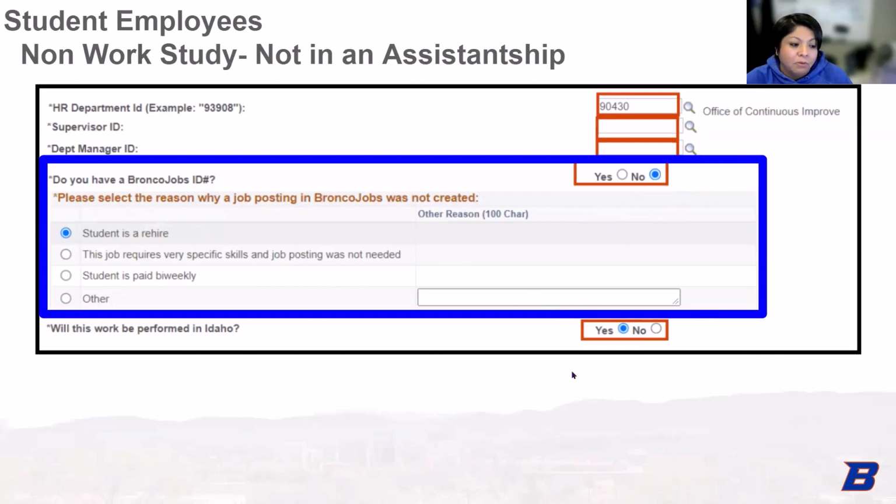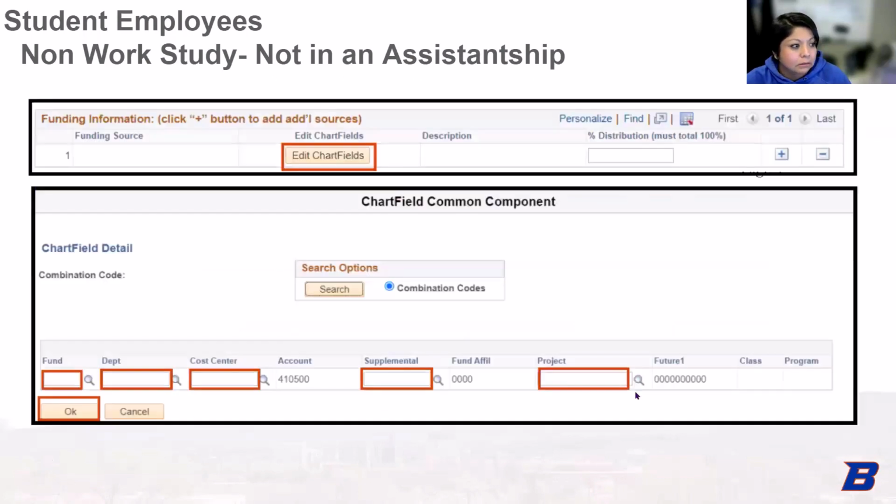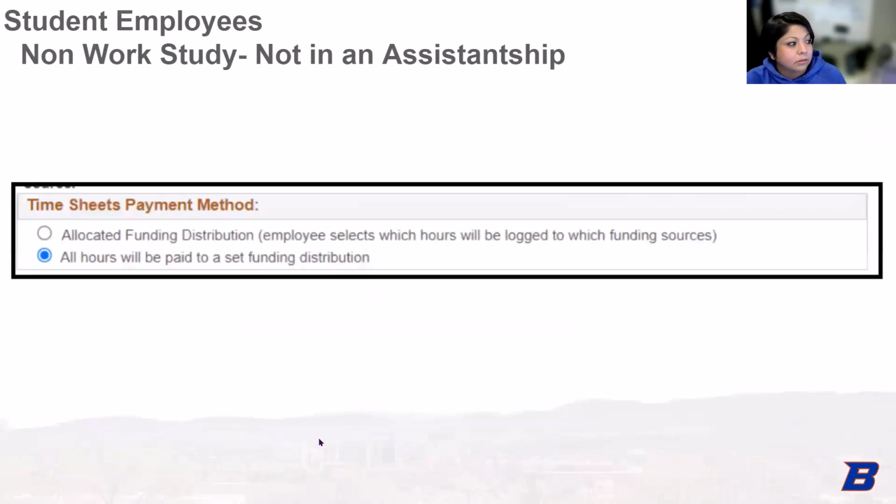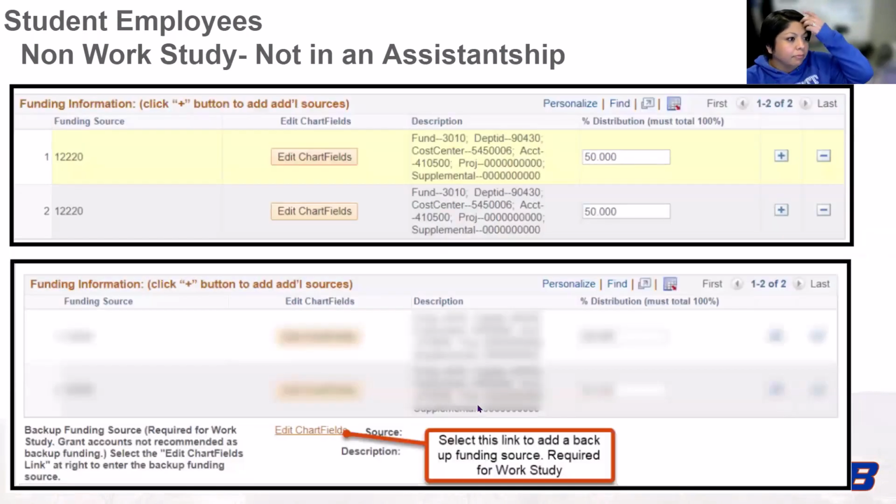Will this work be performed in Idaho? Yes. And then here's where you will enter your funding string. You'll click edit chart fields and then enter in the fund, department, cost center, supplemental, project and then hit OK. And then you'll select all hours will be paid to a set funding distribution. And then it will put them here.